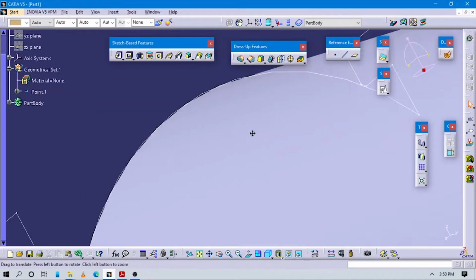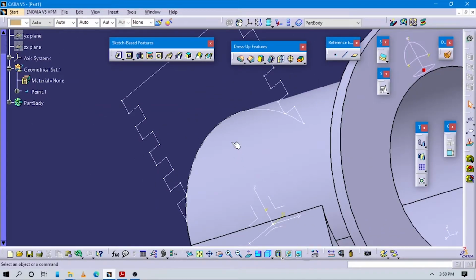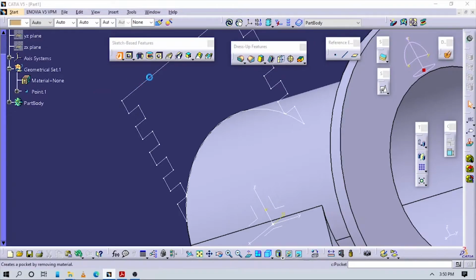So you can see there are no black dots, which means our sketch is fully constrained, and also our sketch is fully closed. No open profile is present in this sketch. Now we can move to the next part. Go to pad, select the sketch.